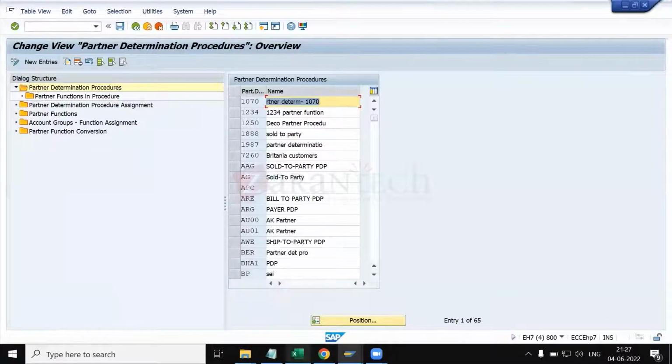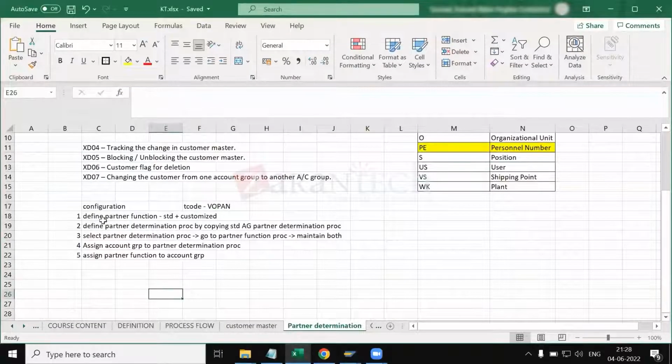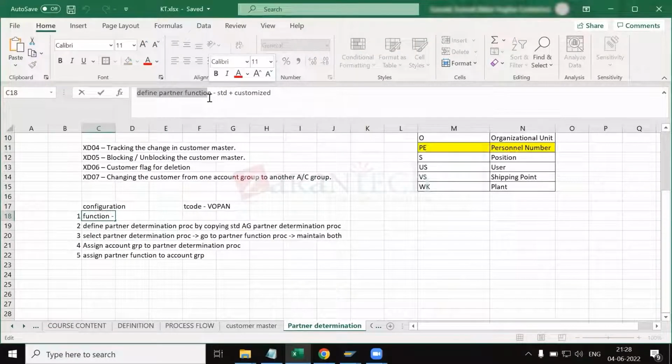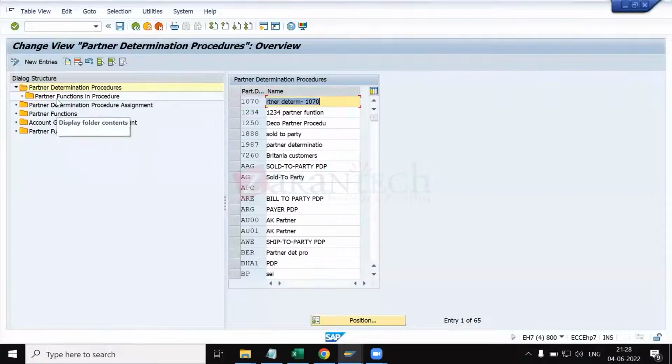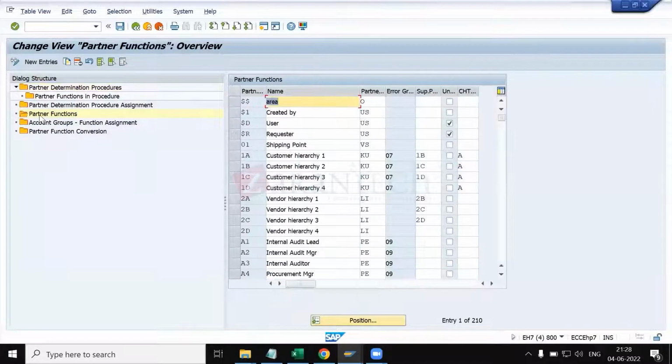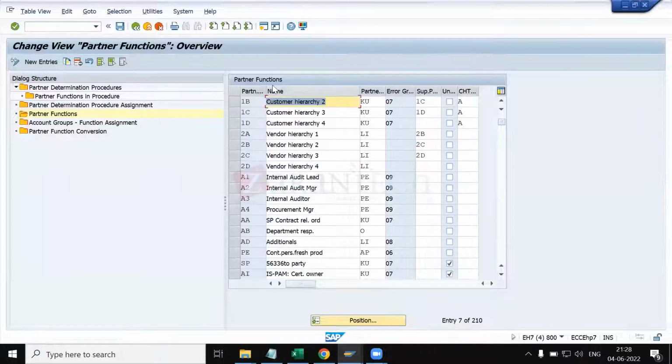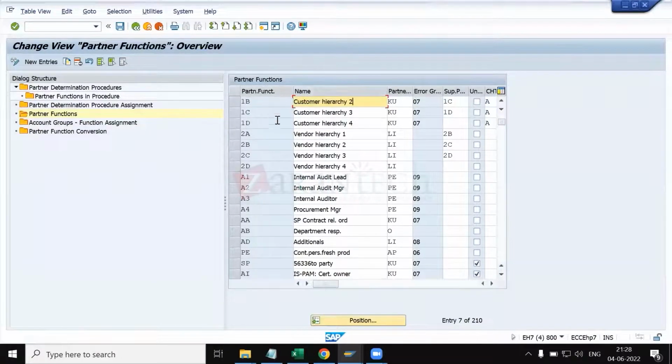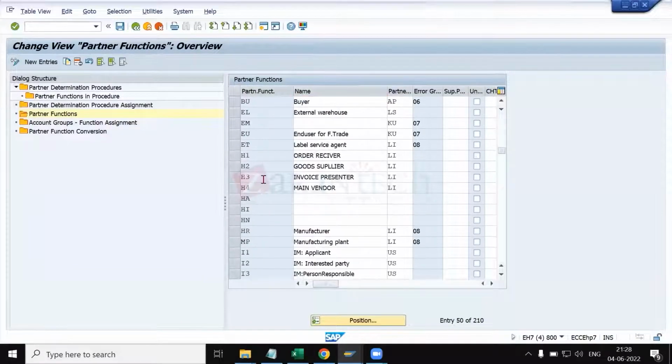So now I will quickly jump to my Excel sheet. I have mentioned here define partner functions, right? Now let's check where we can see this field. Partner function, partner function. Here you can see the partner functions. I will just click on partner function here. So here you can see a lot of partner functions have been created. Let me expand this node. Since this is the demo system, you can see thousands of partner functions here.